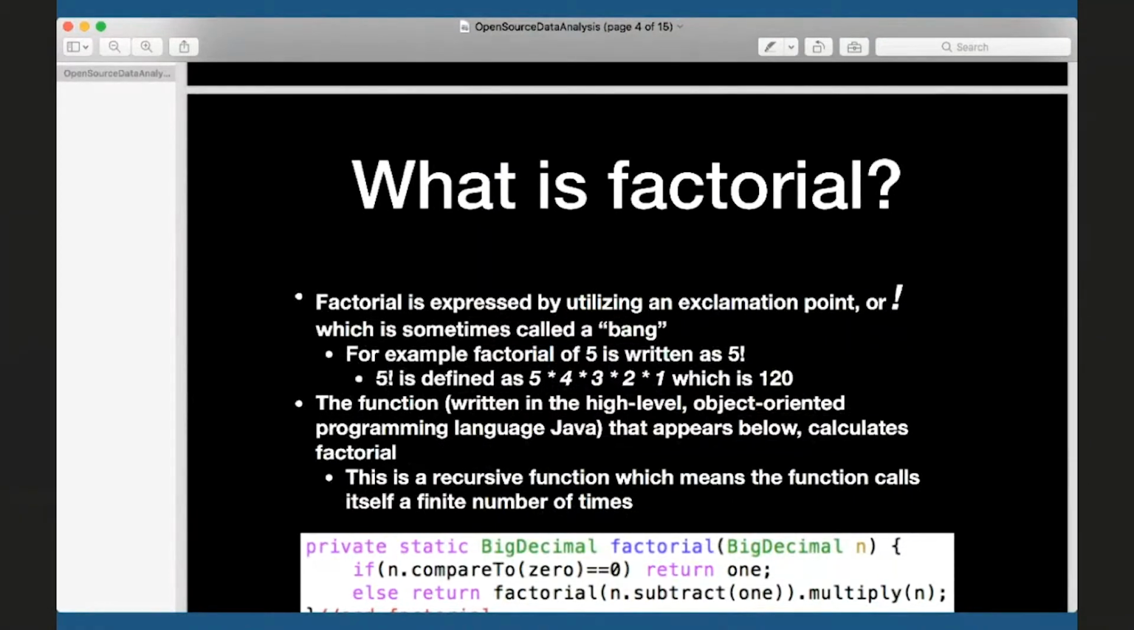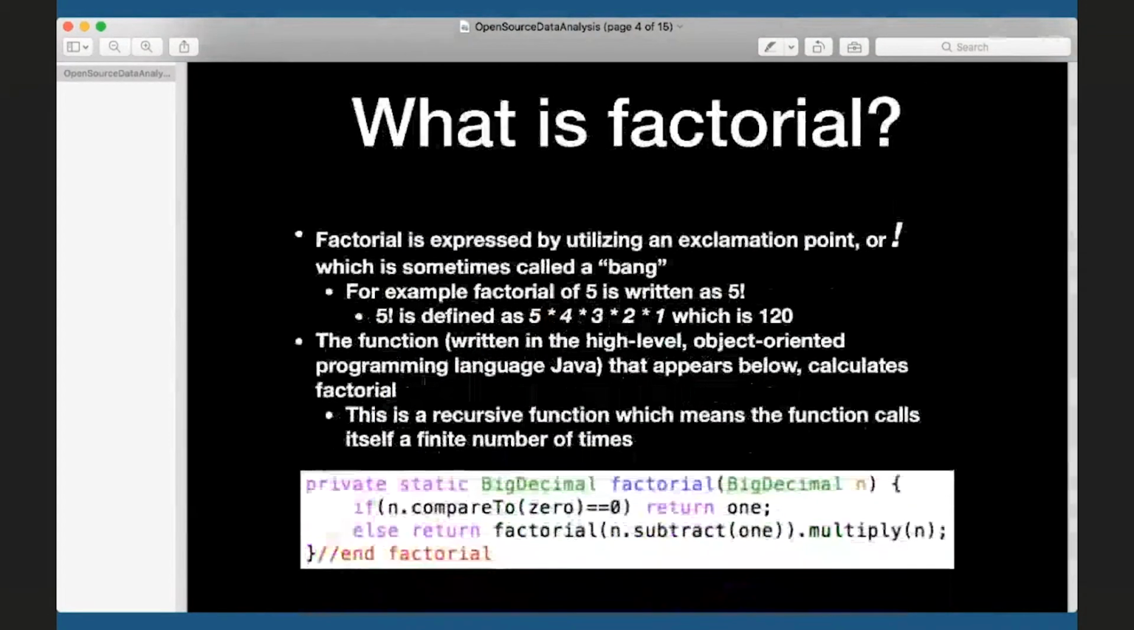And so 5 factorial is written as 5 times 4 times 3 times 2 times 1. And if we calculate the product, we end up with 120. And so our short-term goal, the tactical decision we're making here to calculate factorial, is facilitated by a high-level, object-oriented, open source programming language called Java.